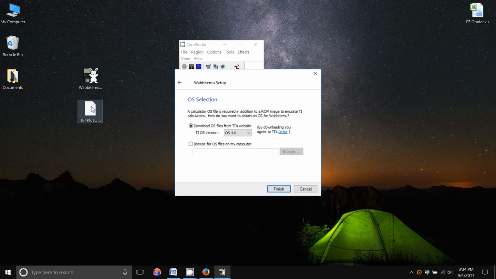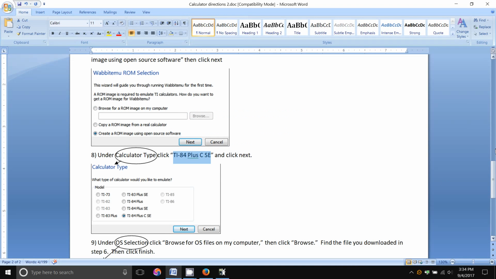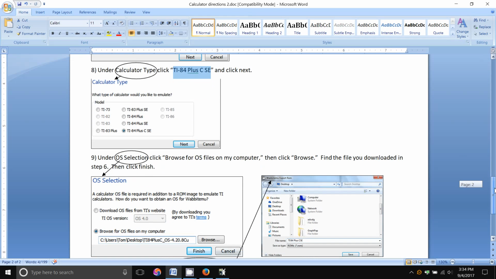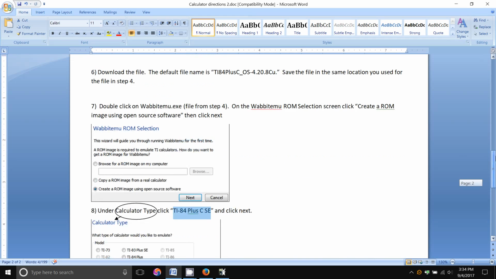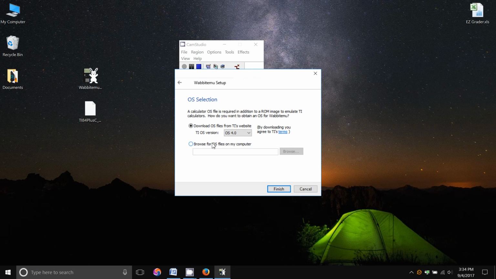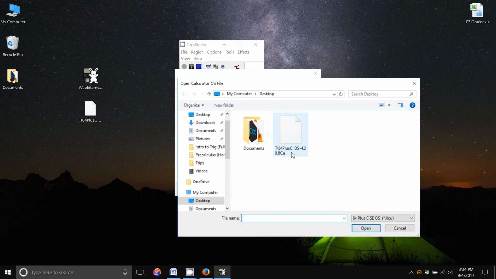Alright, so now under the OS selection, we're going to click Browse for OS files on my computer. The other option used to be to download from the TI website, but that option doesn't work anymore. Okay, so we're going to have to browse for the OS file on the computer, and we're going to find the file that we just downloaded in step 6. Okay, so we'll click Browse, click that, and there's the file I just downloaded in step 6. I'm going to click Open.